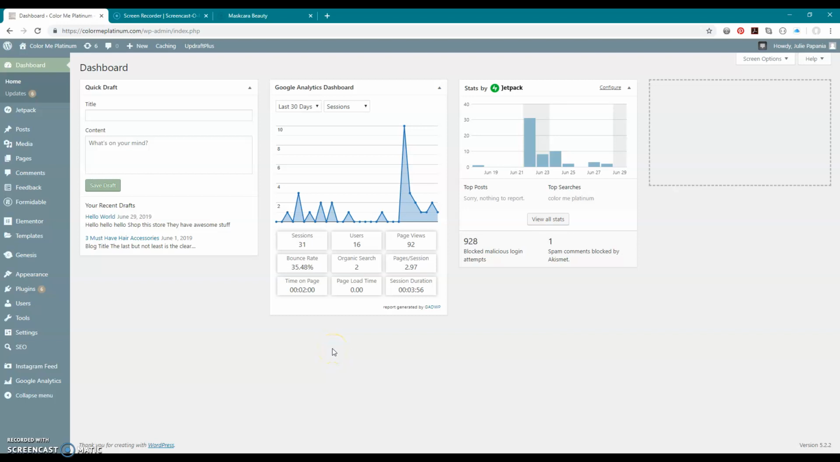Good morning. All right, I just wanted to show you how to do a blog post. So when you first log in, you're going to be here on your dashboard, and this is the wordpress.org.